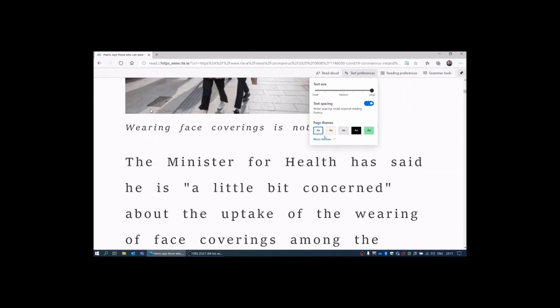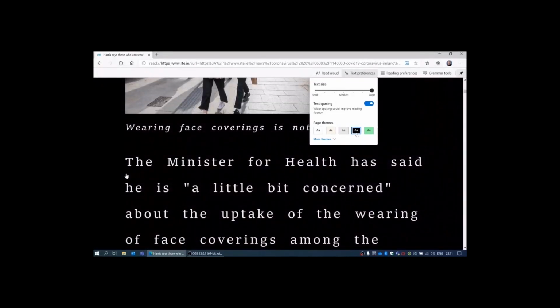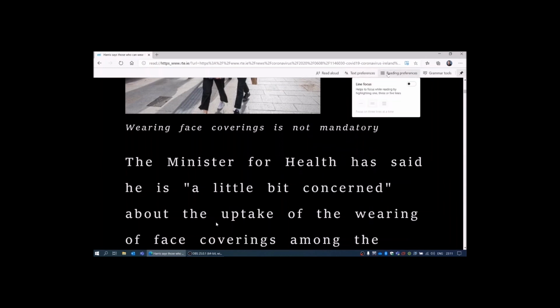In addition, there are page themes at the bottom, which you can change to whatever suits you. And there's quite an interesting and popular one where it changes the background to black and the text to white. There is a More Themes button which you can expand to reveal several more color combinations and text color combinations. So that is the text preferences.